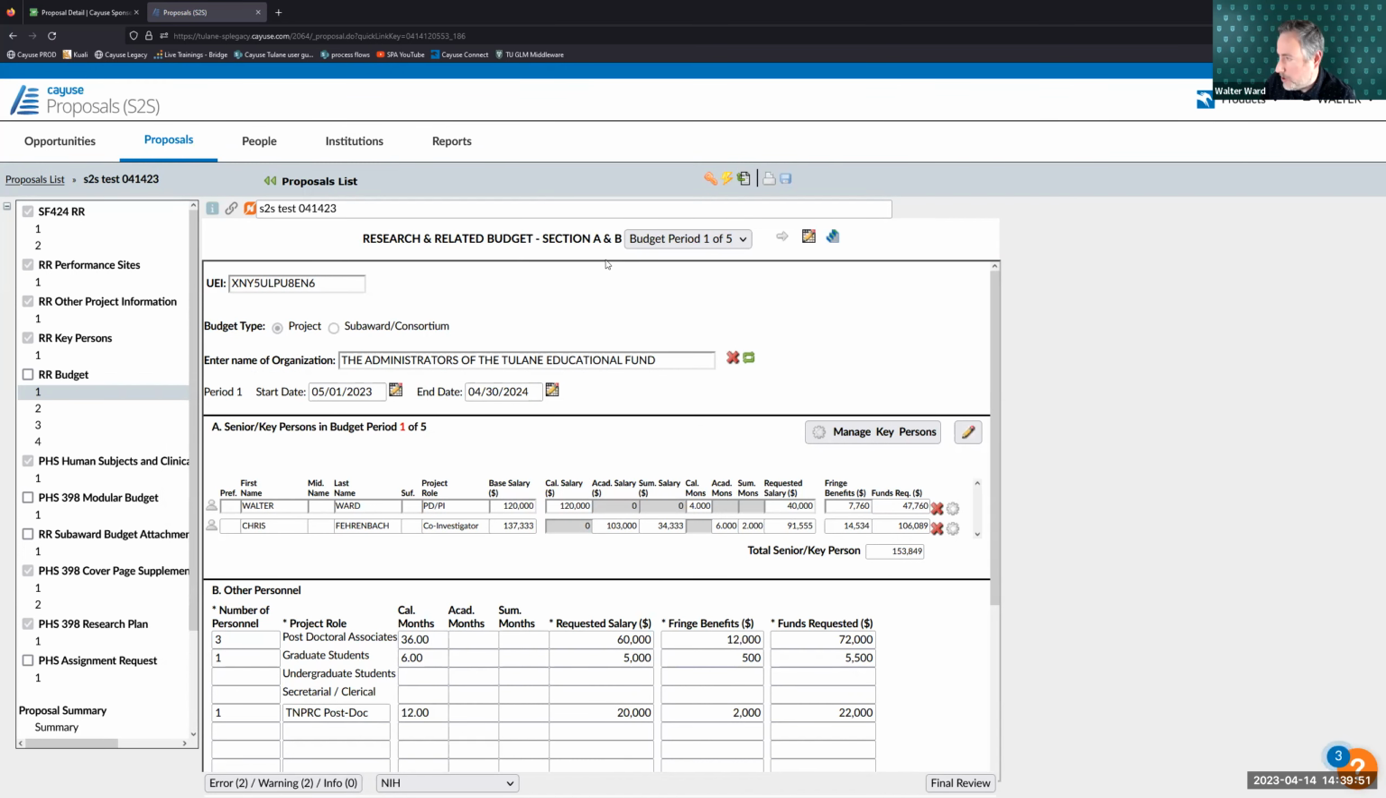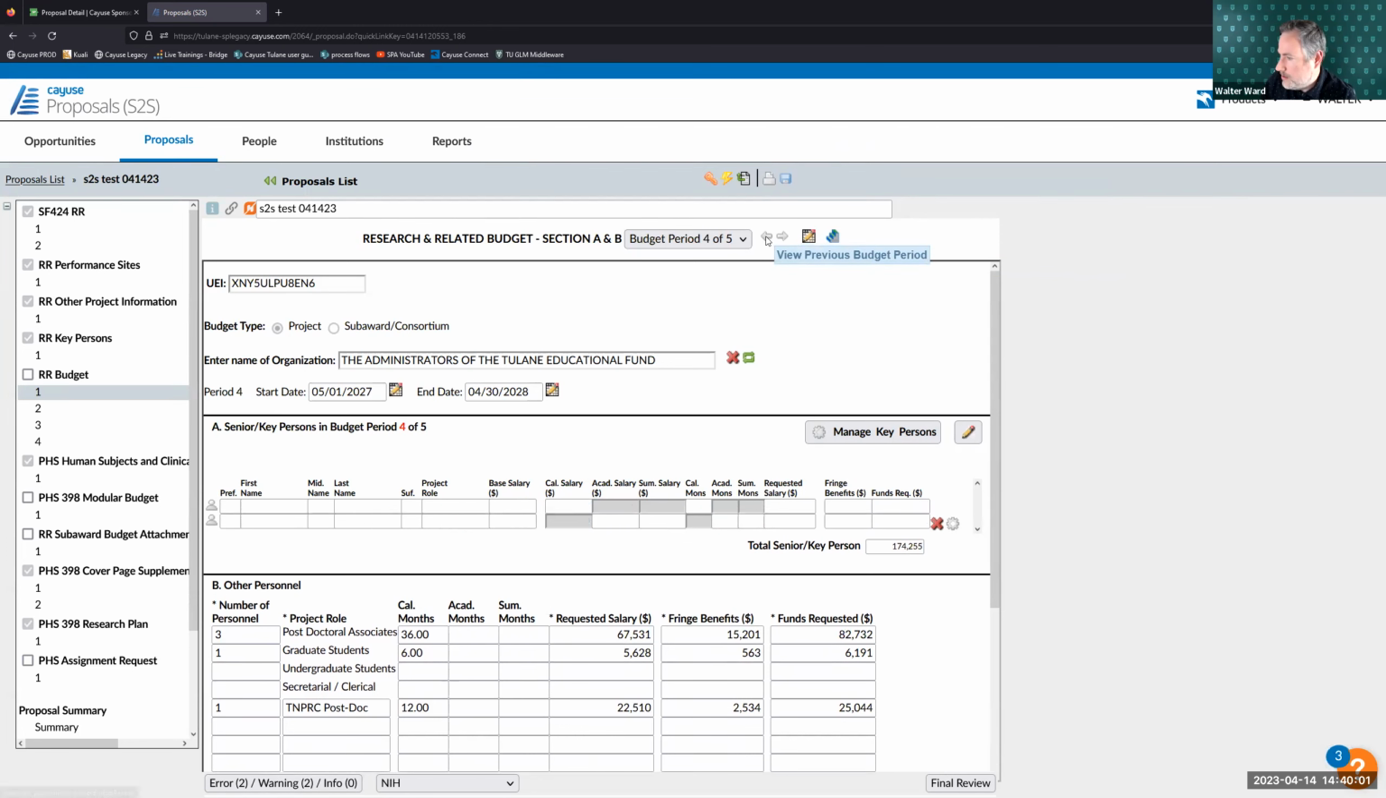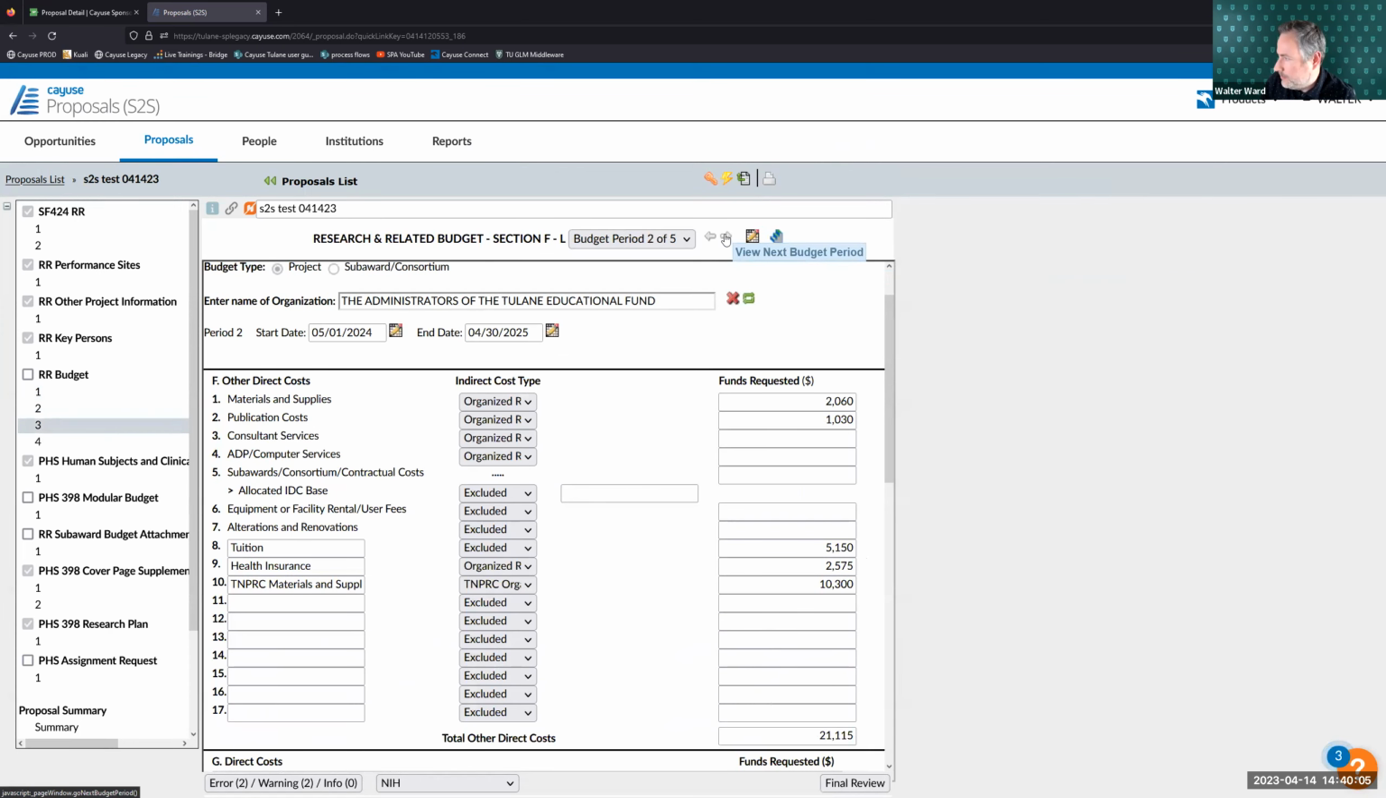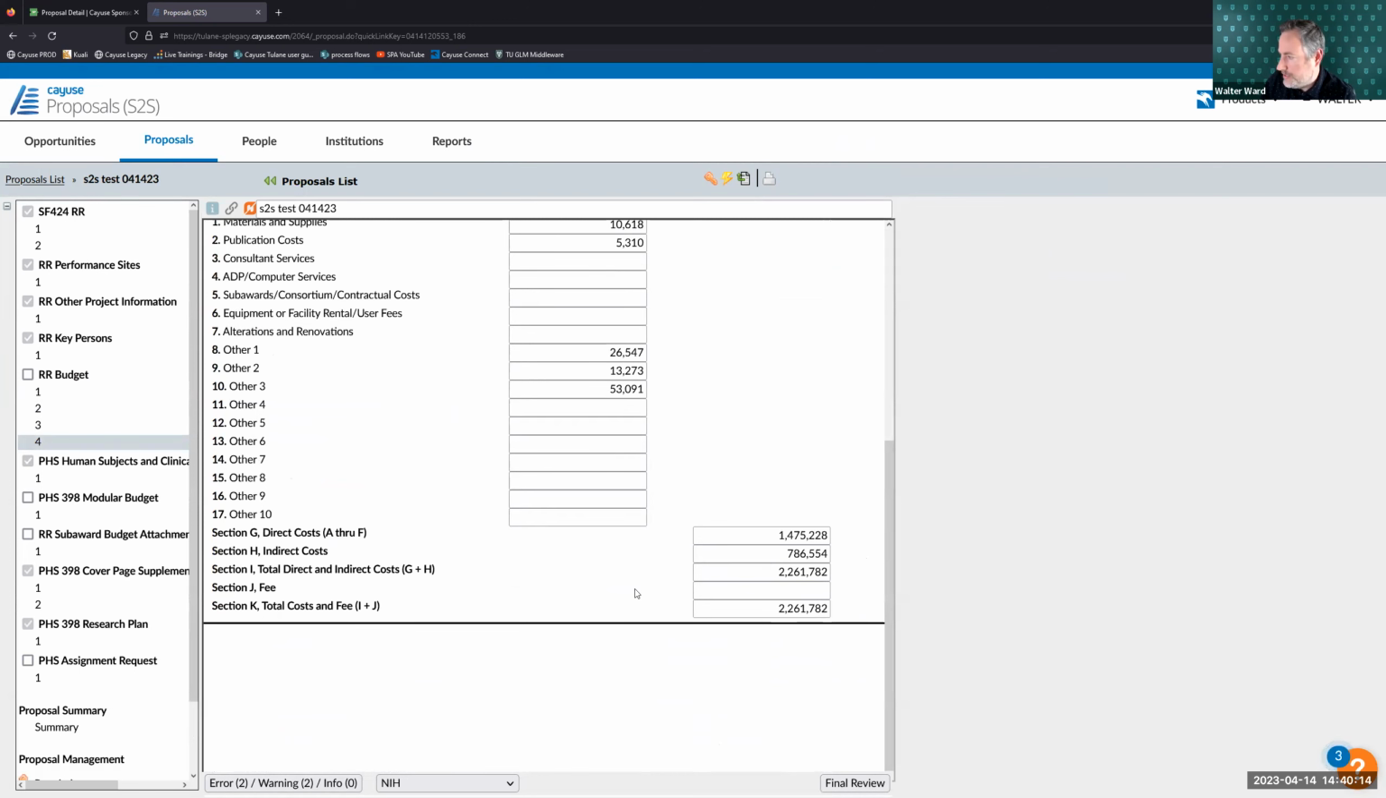All the other fields. If you watch down in section B as I page through, it should show a 3% escalation every year. If I go to page 3 and have a look, sure enough, all of those are escalating. And then if I go to page 4 of the budget and look at the total, it's now gone up to 2.2 million, basically. So it auto-filled our budget.